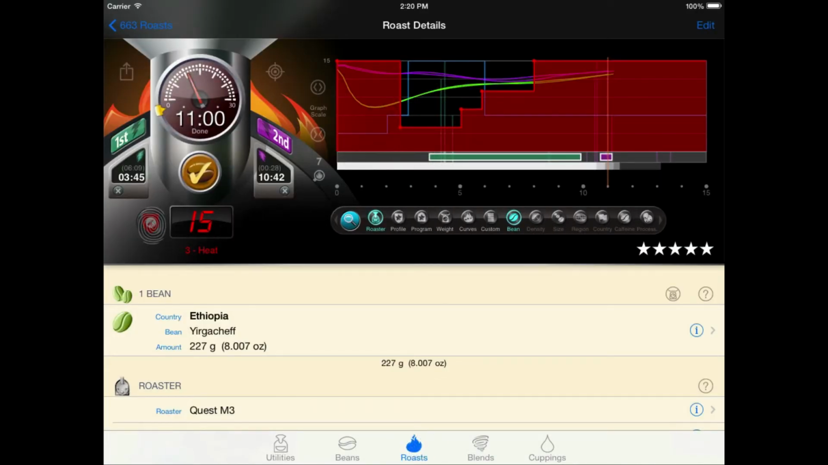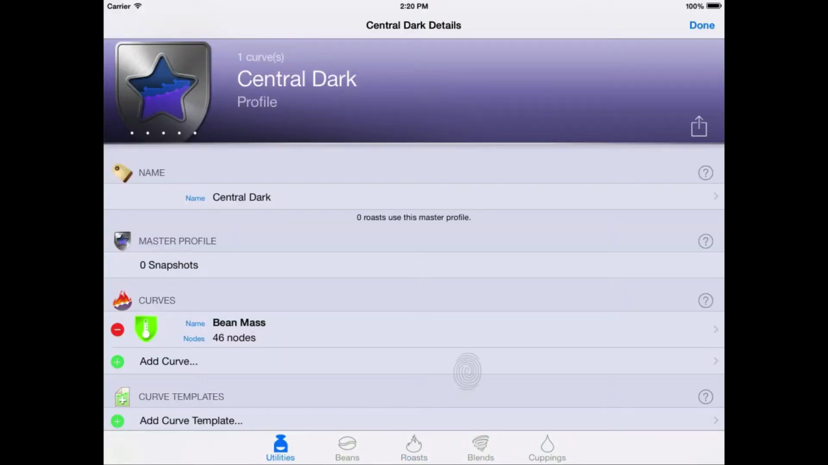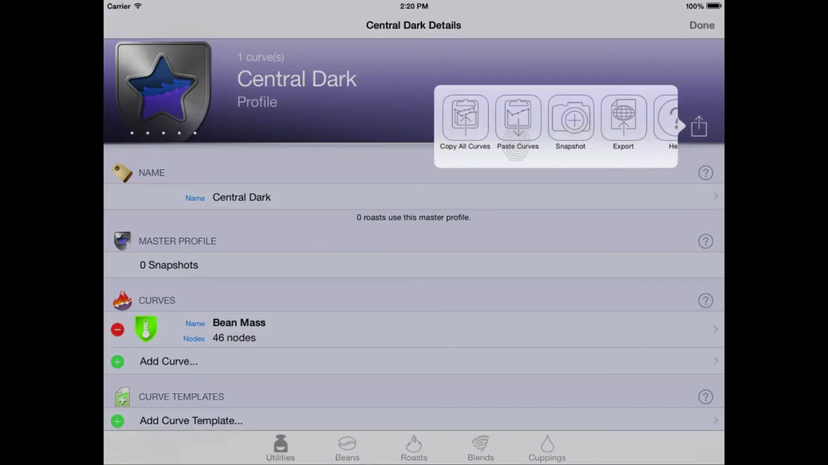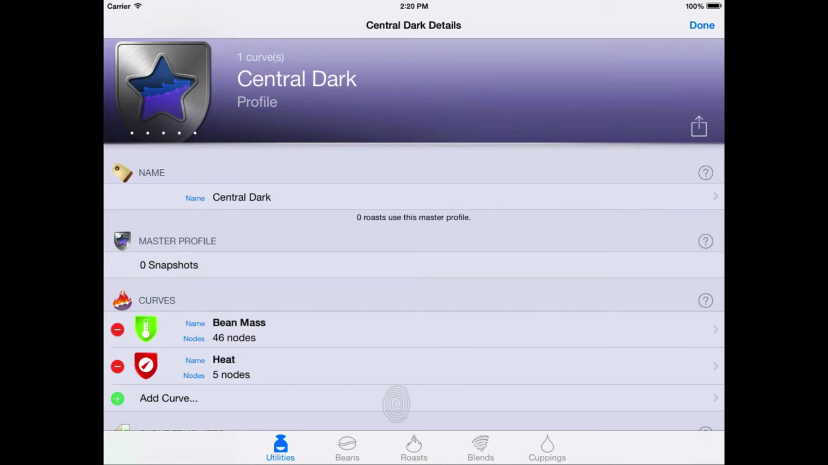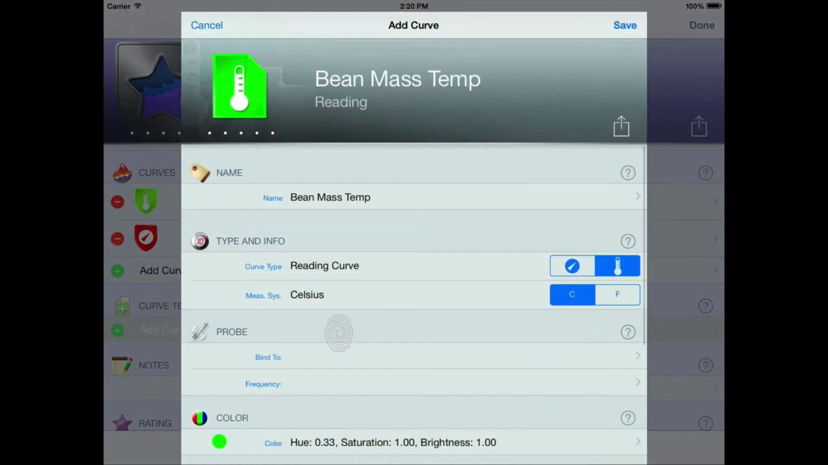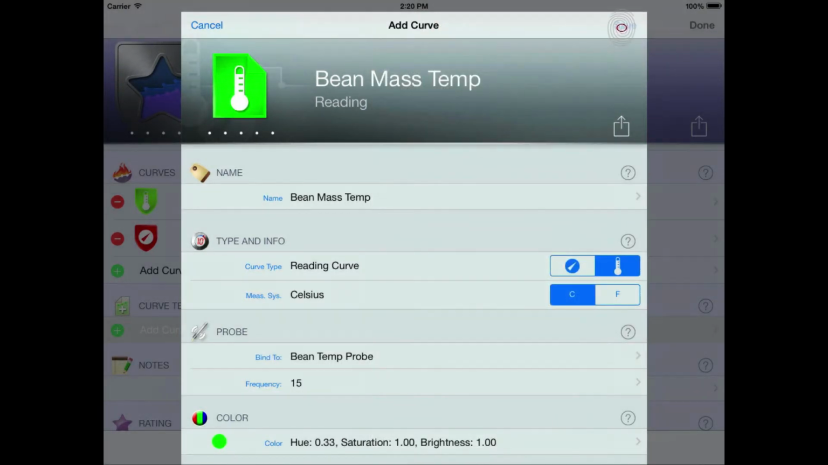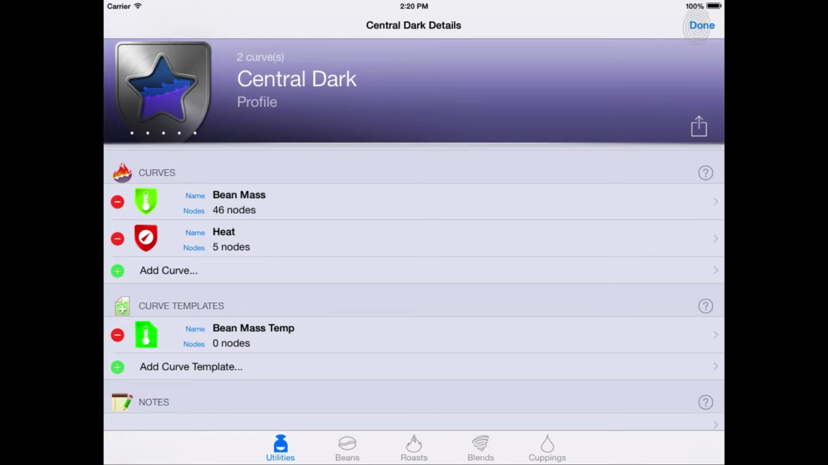We'll go back to the roast, select, copy, back to the profile, and paste. Before we finish, we'll add maybe a curve template for the reading curve so that we can record those new values in future rows. Do that and we're done. Same result, but much faster.